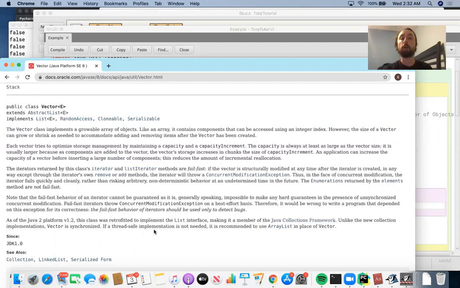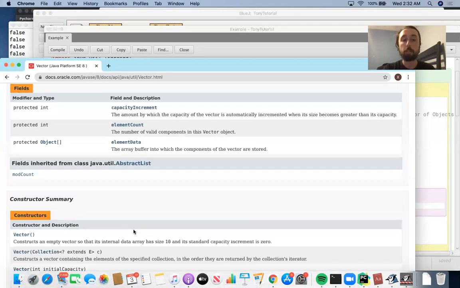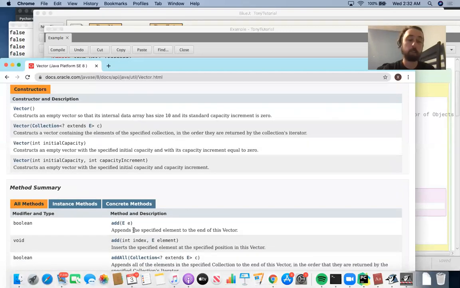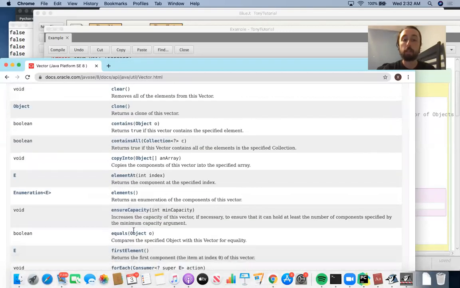When we were talking about threading and the runnable interface and the thread class, if you're doing concurrent programming where you're operating on a vector multiple times at the same time, then you should use a vector. But if you don't need a thread-safe implementation, it's better to use an array list. The point is that the vector has a lot of the same methods that the array list does.